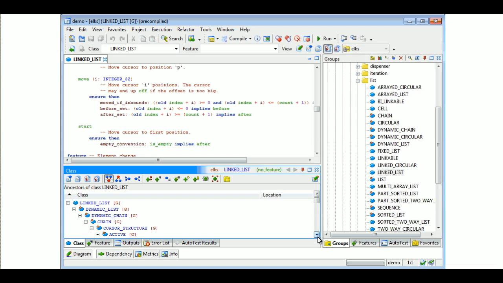So now the Class tool is targeted to the class Linked List, but you'll notice that what we see in the tool is not the source code for the class. Rather, there's a structured list of class names. These are the ancestors of Linked List. It happens that the ancestors view is the default view for the Class tool.